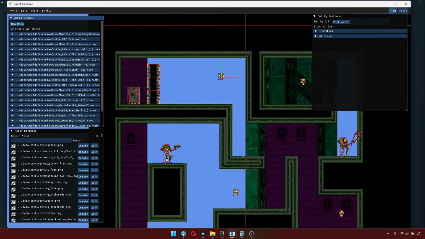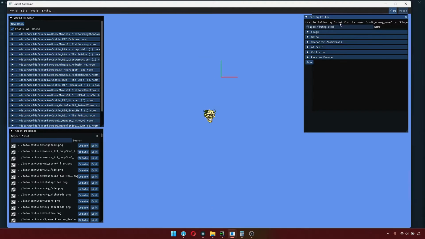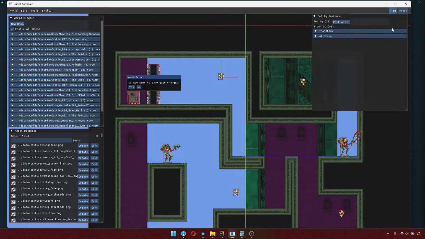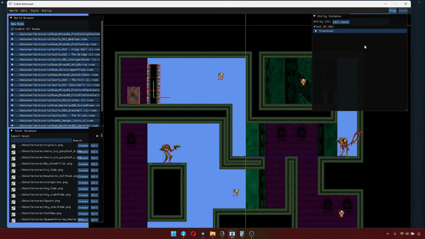And when I say it's a semi-hierarchy, what I mean by that is we're not going to be able to modify sub-objects of entities, right? If you want to modify an entity, you have to go in and edit the asset. And we already have the code for that.